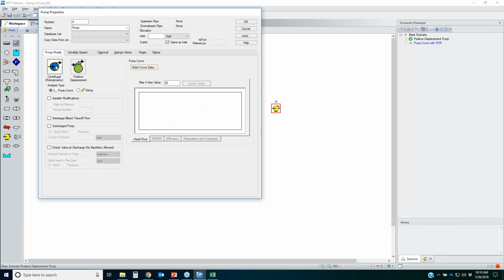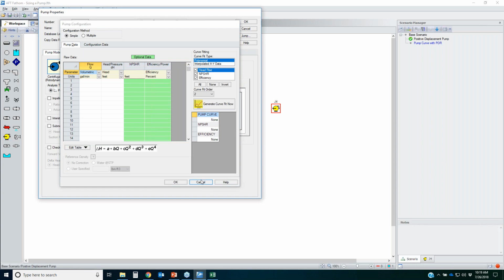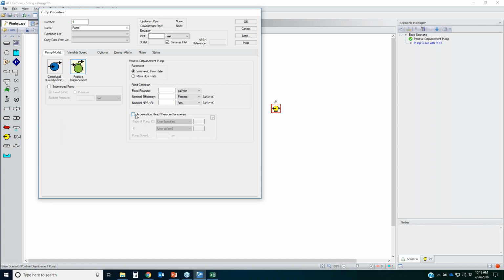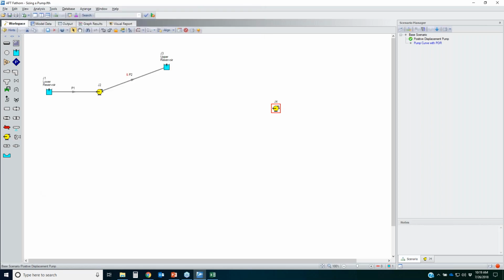You've got your centrifugal or rotordynamic pump. If you do a pump curve, that's where you can enter your pump curve data in the window. If you do sizing, then it's a little bit more streamlined for that. And then for positive displacement pumps, this is where you can do your acceleration head loss. You can pick the different types of PD pumps you're dealing with, a K value for the fluid, and then a pump speed. That way your acceleration head loss can be calculated. So that's what I've done in this particular model here.